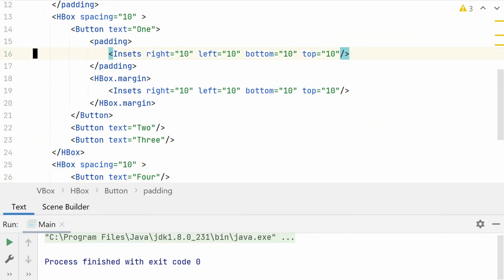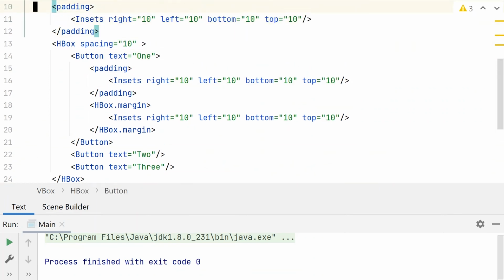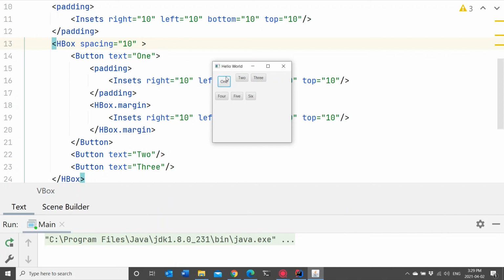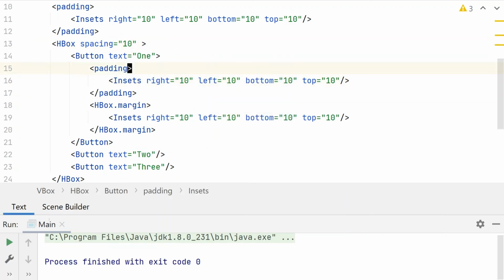I could very easily, it's just a matter of cutting and pasting, but just to see how it looks on the one button first, button text 1, you see the padding is applied inside the button, and the margin, you see it's now a little bit further away. It applies around the control. So let's go ahead and apply that to each button.